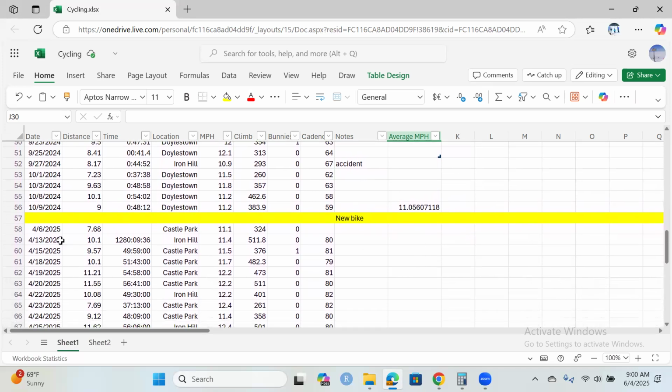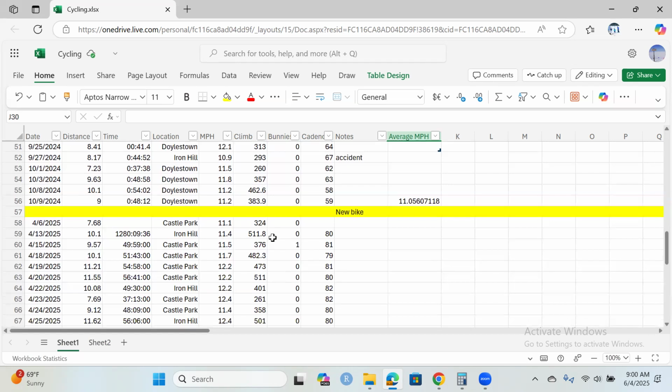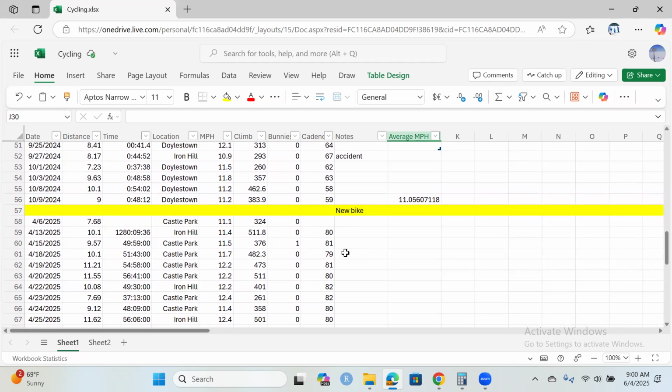This started in April. So it's my first ride, very short. So there you go. Not much change yet. I wasn't recording cadence yet, but you can see already that the cadence was much better.